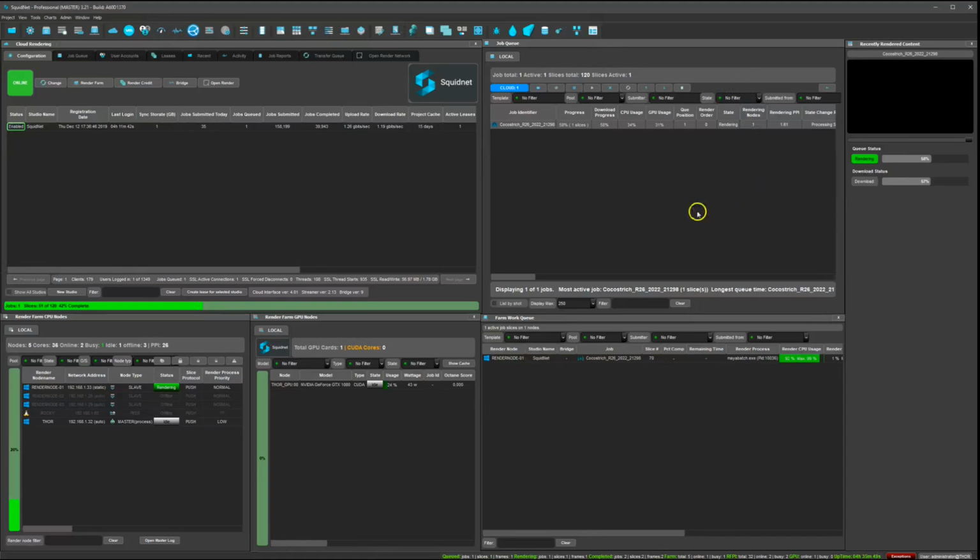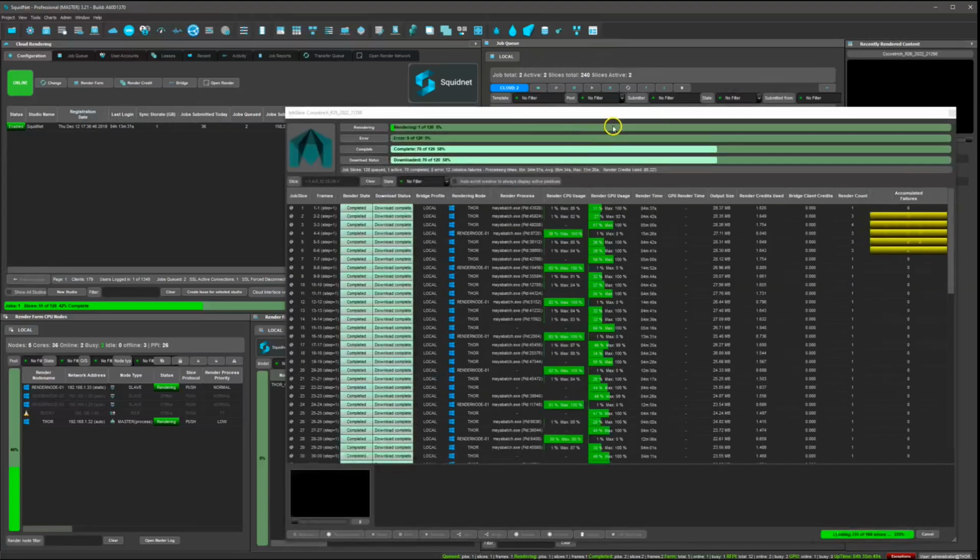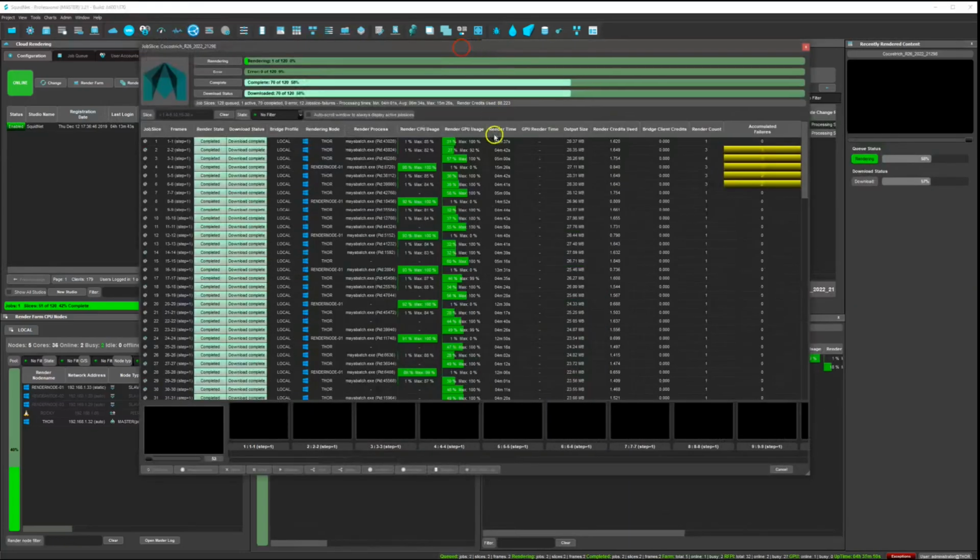After some time, let's return to see how the rendering process is progressing inside the Squidnet administration user interface. As you can see, we now have 2 jobs in the current queue. The first job was submitted previously, but the one we're interested in is the one we just submitted from Maya. The render is about 60 to 70% complete, with approximately 70 out of 120 frames rendered.